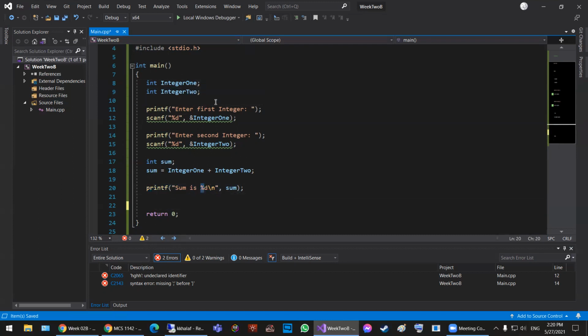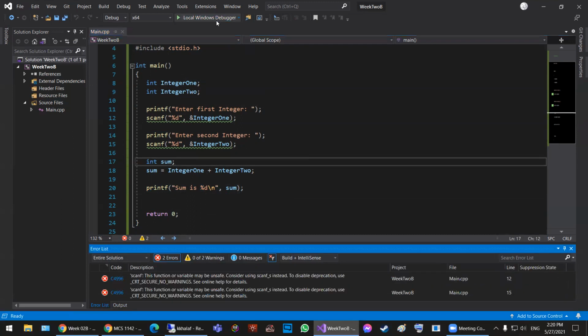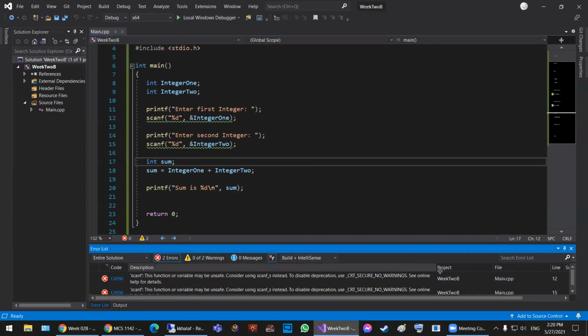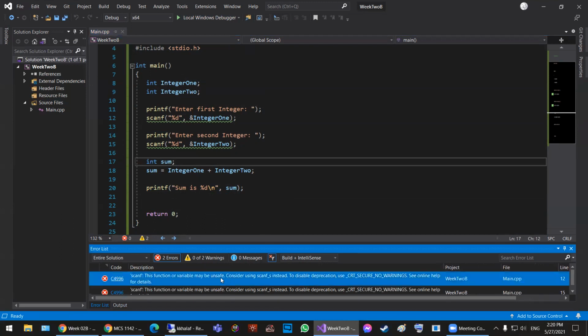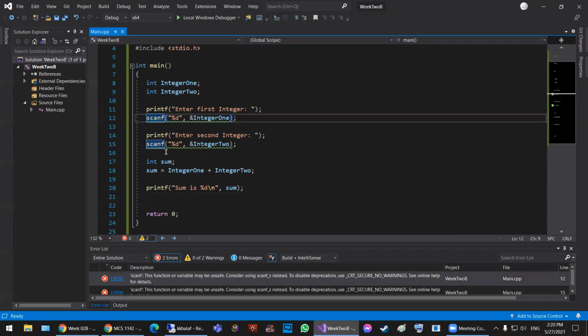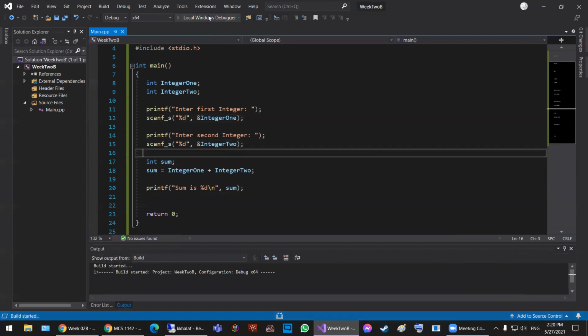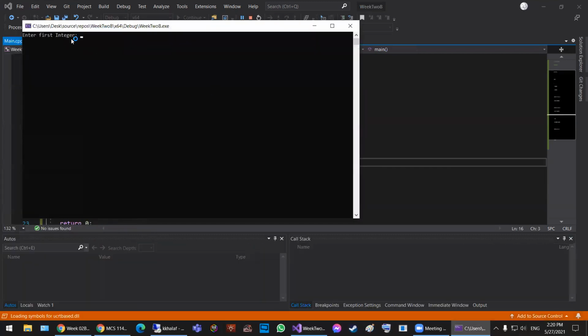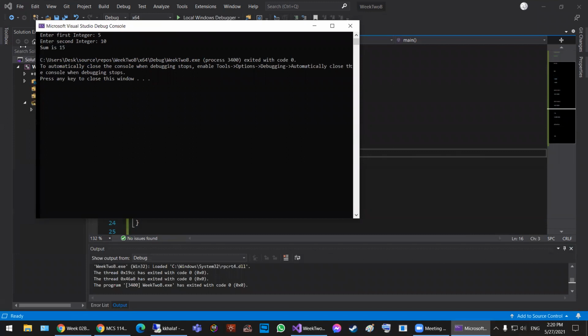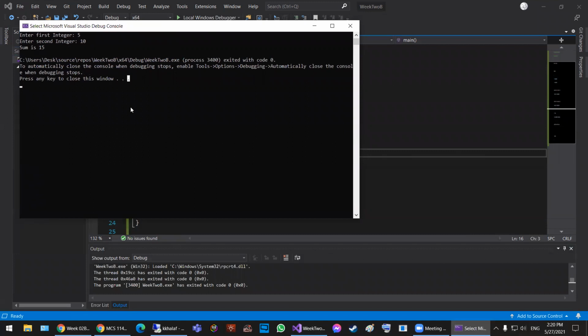So this comes with experience. I'm gonna go and execute. Oh, I know what this is. We need to use scanfs for now and start. So enter the first integer, I'm gonna say 5. Enter the second integer, I'm gonna say 10. Sum is 15. So this is my first program, my humble calculator.